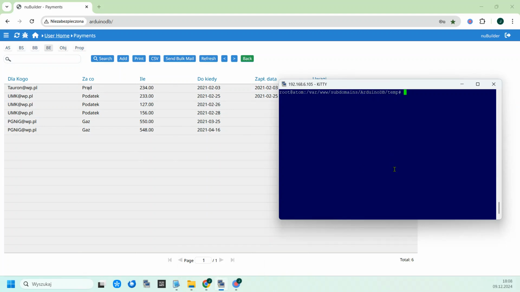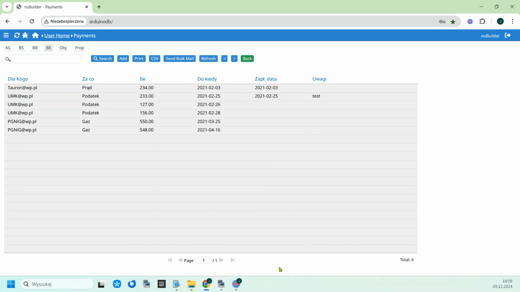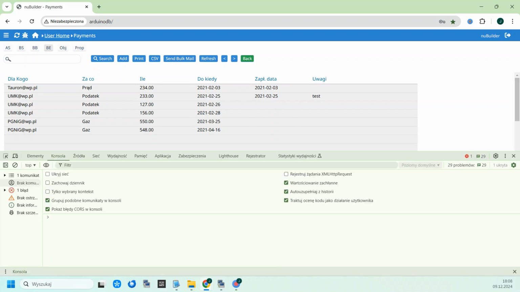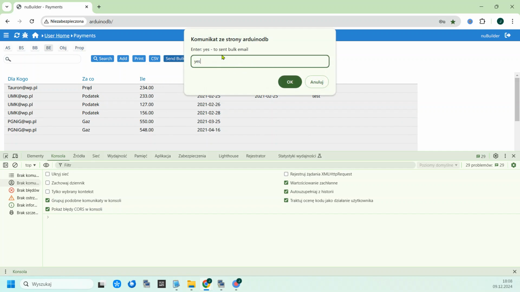The files will be generated on the server, in the temp folder. You can see this folder is empty, and I will show the console to display some data during the generation of the reports. So I am pressing the button send bulk mail. Confirmation: it's good to have a confirmation for bigger processes, so as not to accidentally start some activity which takes time and goes out in an unintended way to some customers.